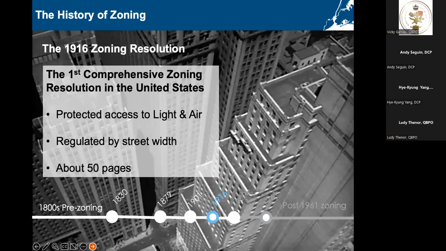So the first comprehensive zoning resolution nationwide was in Euclid, Ohio. And this was enacted as a result of the Euclid versus Ambler decision made by the Supreme Court.